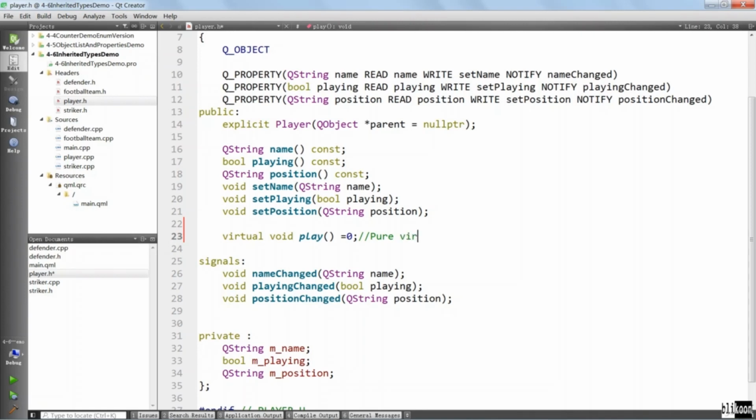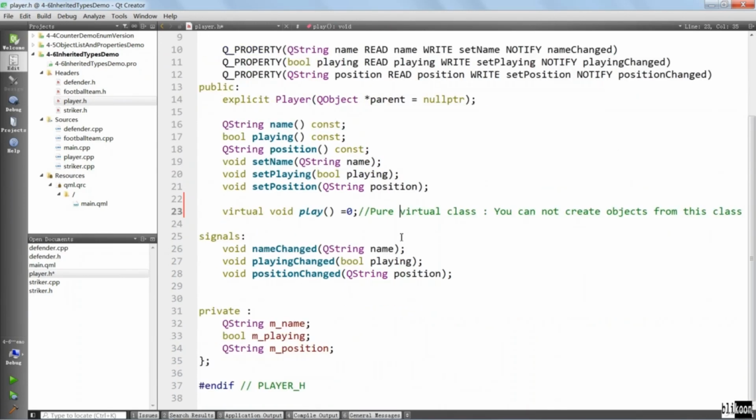This is going to make this method pure, which means you cannot create objects. If you try to create objects from this class, you're going to get a compile error. But this says that classes that inherit this class have to implement this method. If they don't, they're also going to be virtual void, and it's going to simply be a chain of uninstantiable classes that you're going to have in your tree of parent and child classes.